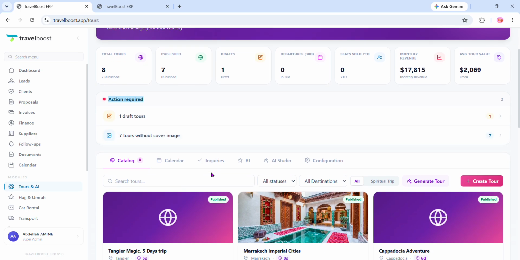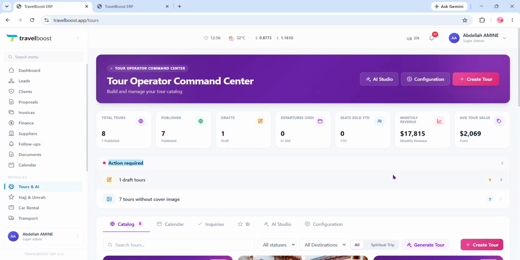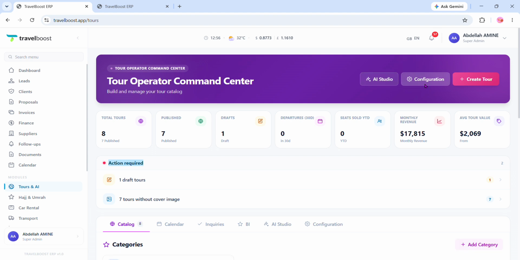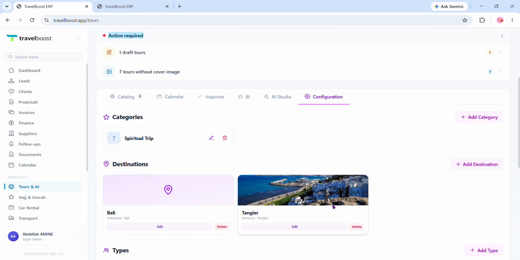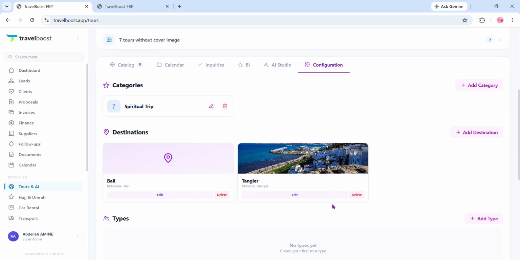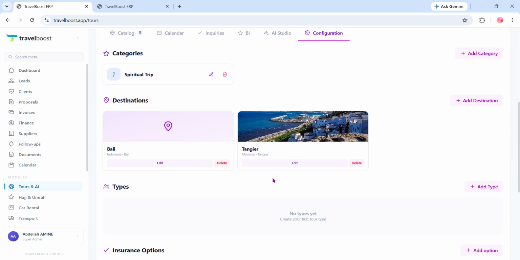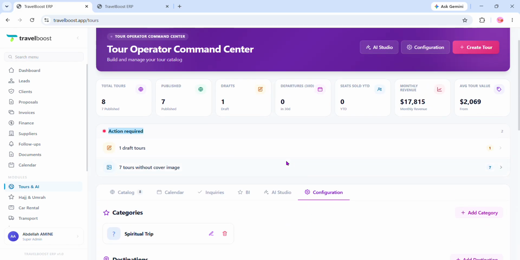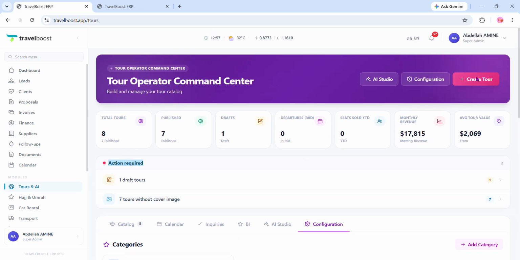On the upper right corner, you also find several quick actions. The first one is the AI Studio. These are tools that help generate tour descriptions, itineraries, and marketing content. Next we have the configuration, where you manage your tour settings, preferences, and module configurations. And next, we have the create tour. Here you can manually create a tour package.